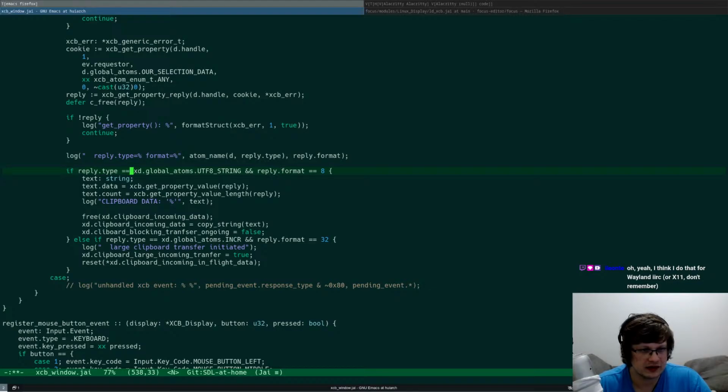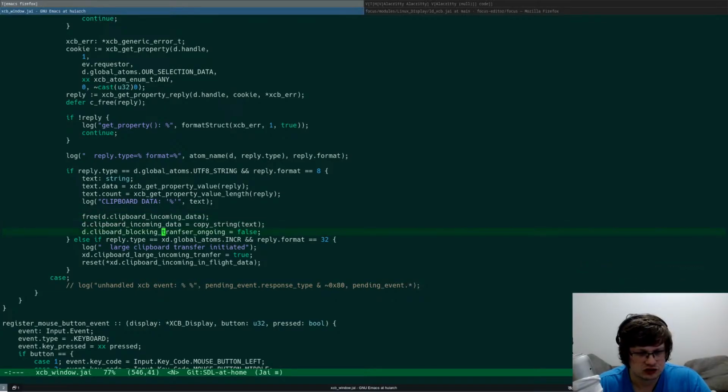What do we have here? Global atoms, UTF-8 string. We have that string, get property value, length, clipboard data. Free. This is what? Okay, this is our free. Clipboard data copy string. Transfer ongoing. And then incur. Large incoming transfer, and then we reset clipboard incoming in-flight data.